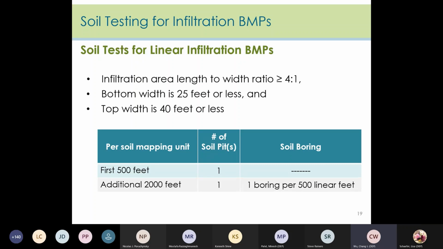And we have another kind of infiltration BMP, for example, the bioretention swale, that has an infiltration area length to width ratio equal to or greater than 4:1, and the bottom width is 25 feet or less, and the top width is 40 feet or less. For this kind of linear infiltration BMP, you need one soil profile pit for the first 500 feet, and then another soil profile pit and also one boring per 500 linear feet for the additional 2,000 feet.